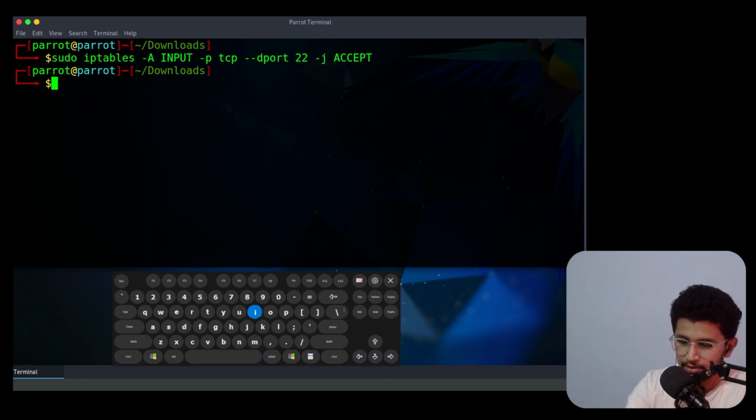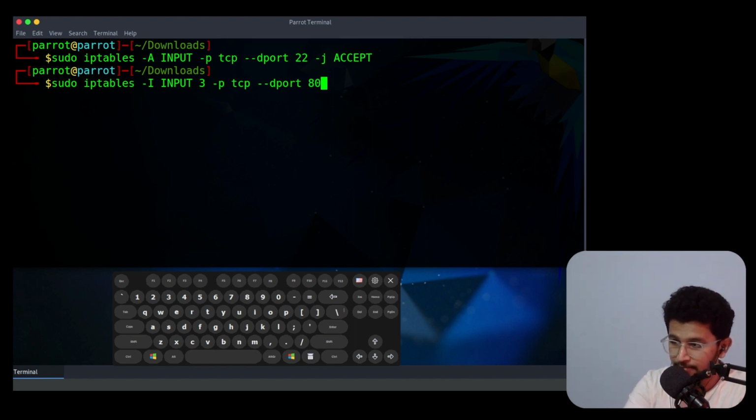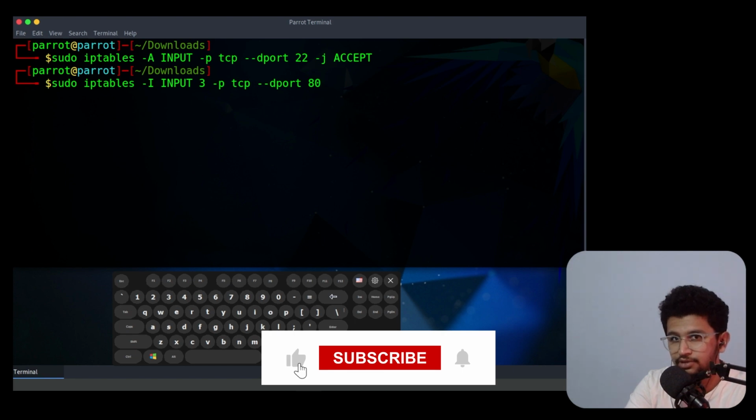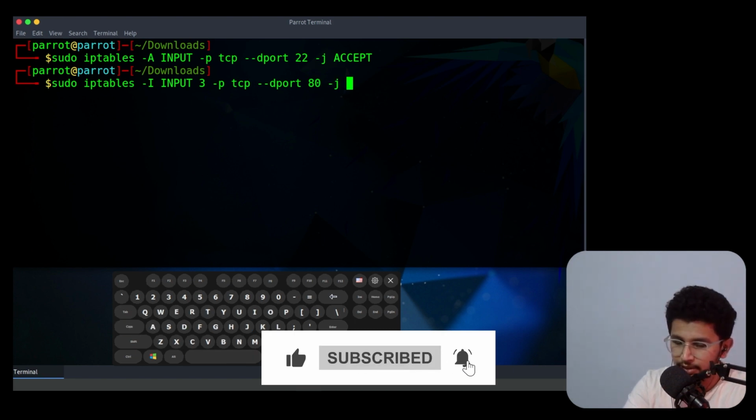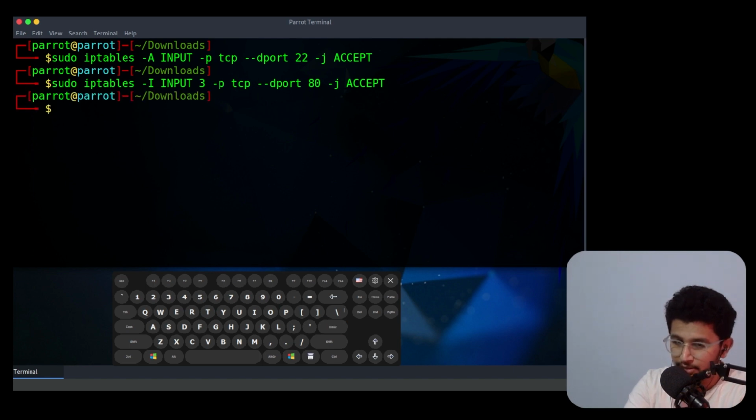Let's say you need to insert a rule to allow incoming HTTP traffic at position 3 in the INPUT chain. So iptables with sudo, it will ask for permission. Then INPUT, then 3, that will be position 3. Then I specify the protocol and port number, port 80 for HTTP, and for HTTPS that is 443, I guess. Then I say ACCEPT. This will allow HTTP traffic to enter my system.